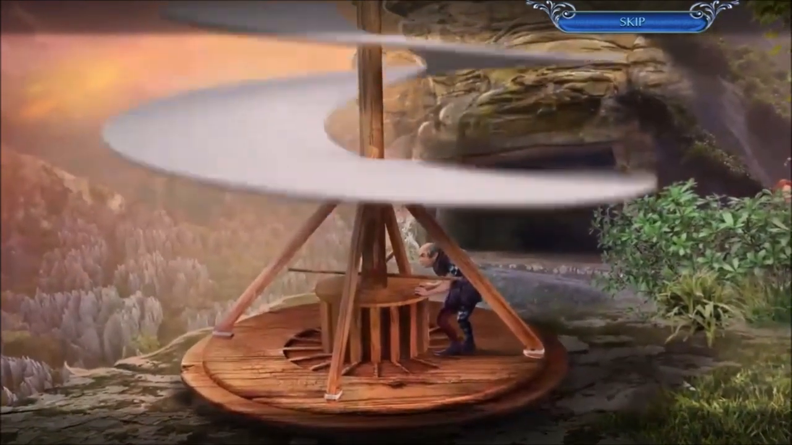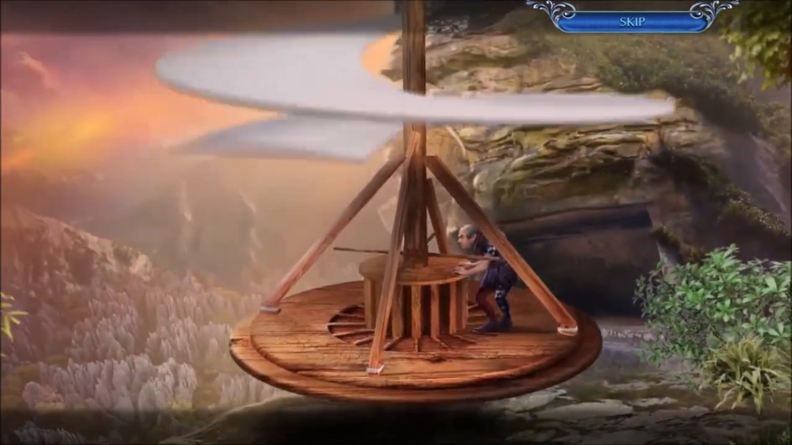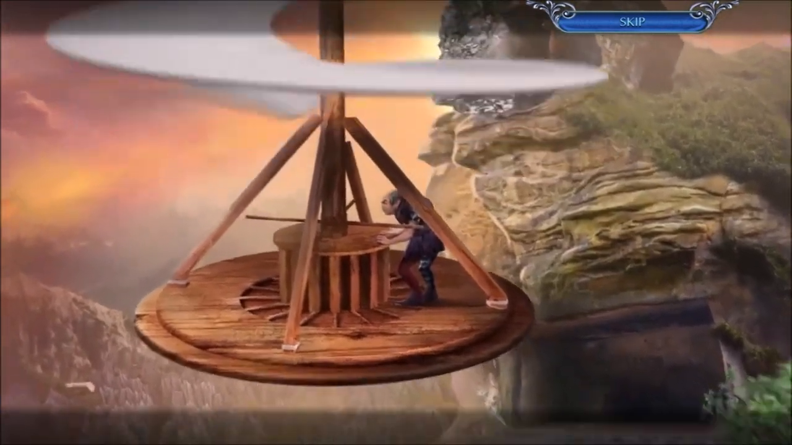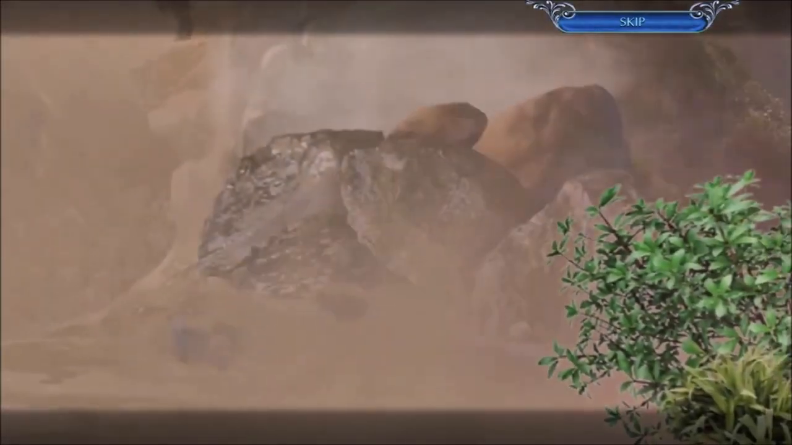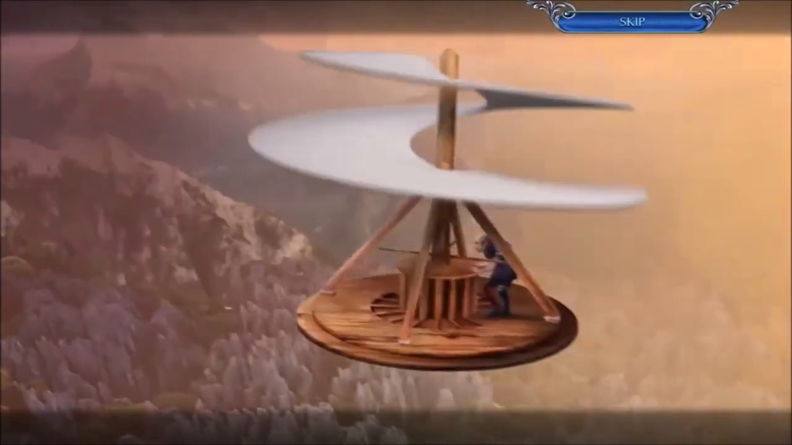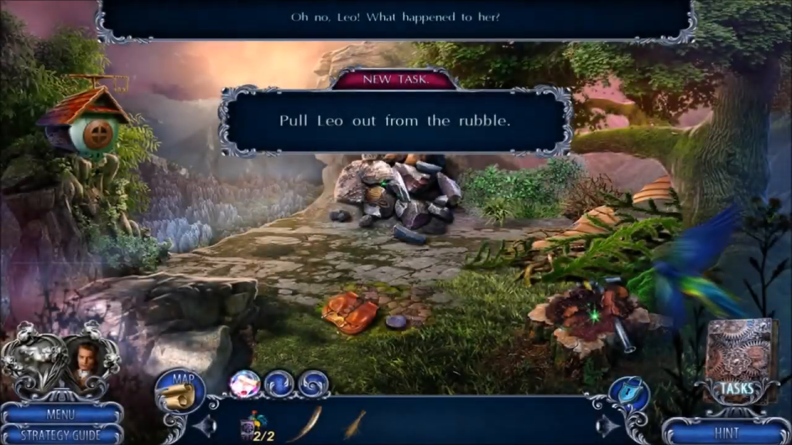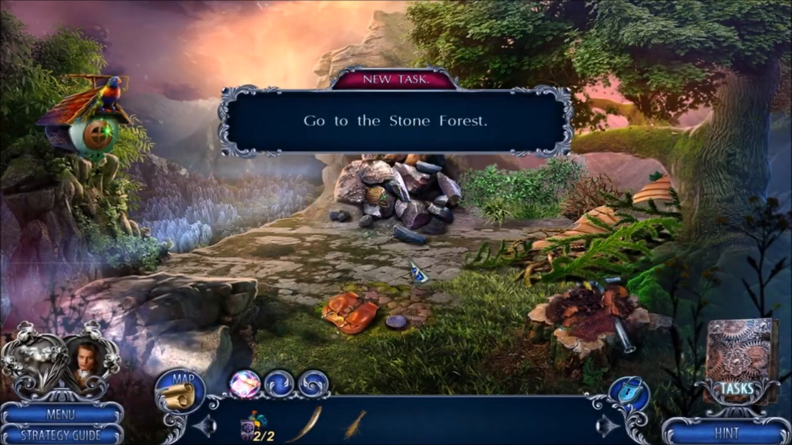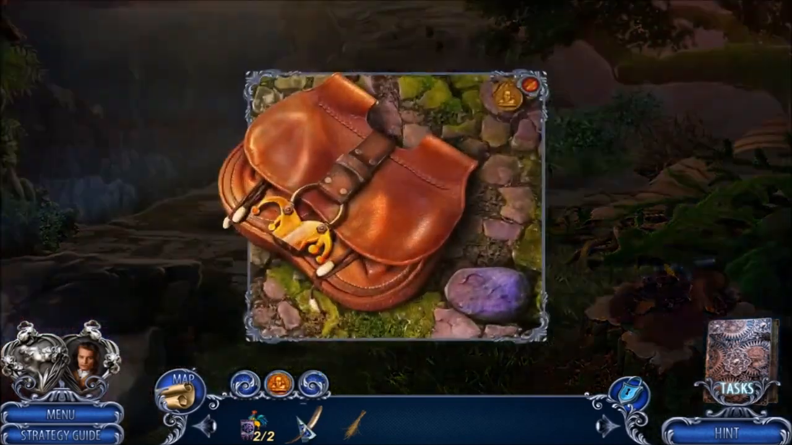So Gaspar goes to town to prepare for something, while Lucas is sent to the stone forest to get something. We're not entirely sure what yet. Lucas accidentally causes a cave-in, which attacks poor Leonara. We've got to save her.